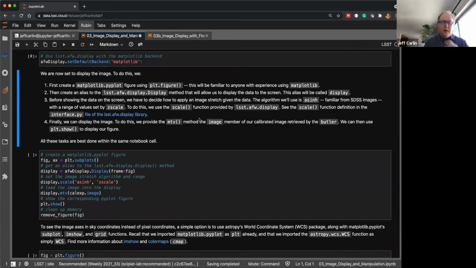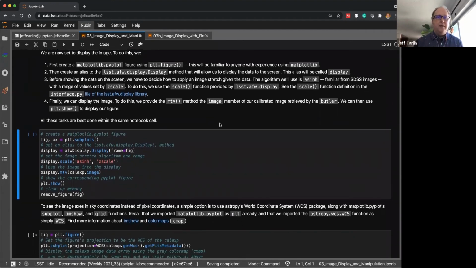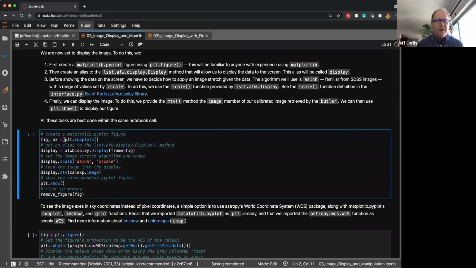For those of you who are familiar Python users, you'll recognize a lot of this. Basically, we first have to create the figure by initializing plot.subplots. We call that, and create an object for the figure and for the axes separately. Once we've initialized that, we need to create this alias to Afw Display.display. You can see that we've pointed it to this figure that we initialized. And so now we have this display object.